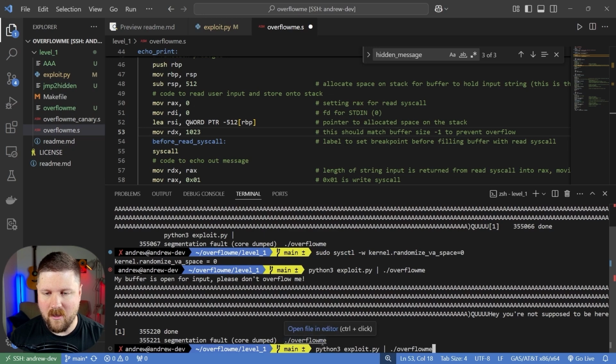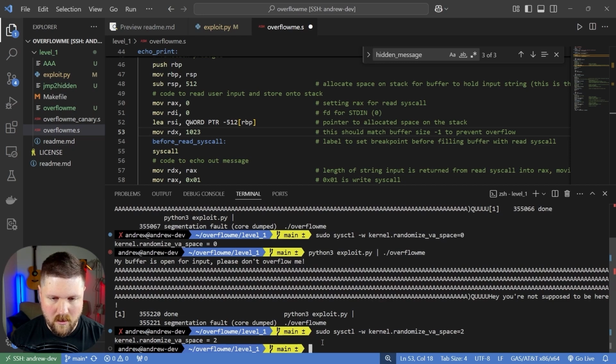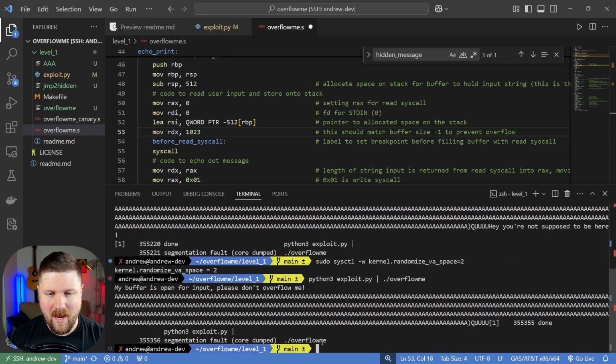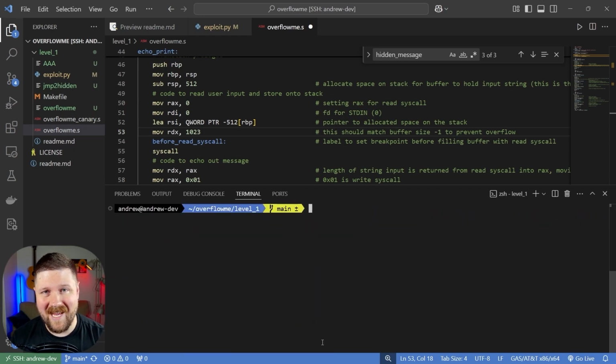So if you want to turn it back on, you can actually set it to 2. So 2 means ASLR is fully on. And now again, if we just go and run it now, you'll notice we don't get that, hey, you're not supposed to be here. So let's clear this away here and we can talk about the second protection.